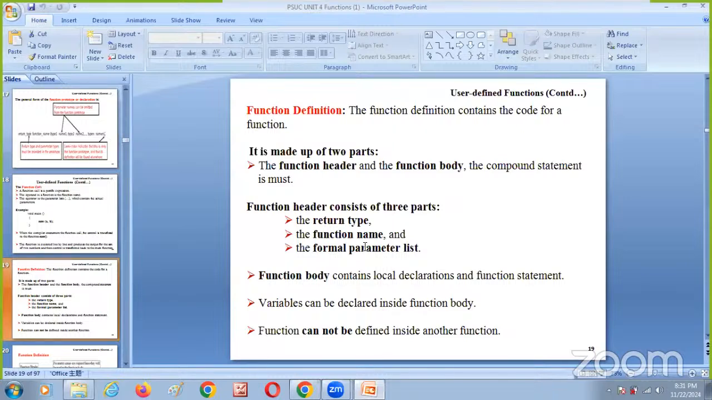Function definition means we have a return type, function name, and a formal parameters list. Whenever you are developing any function, the parameters we call formal parameters. Remember this one, because when we go for further concepts, this will be useful. These are called formal parameters.